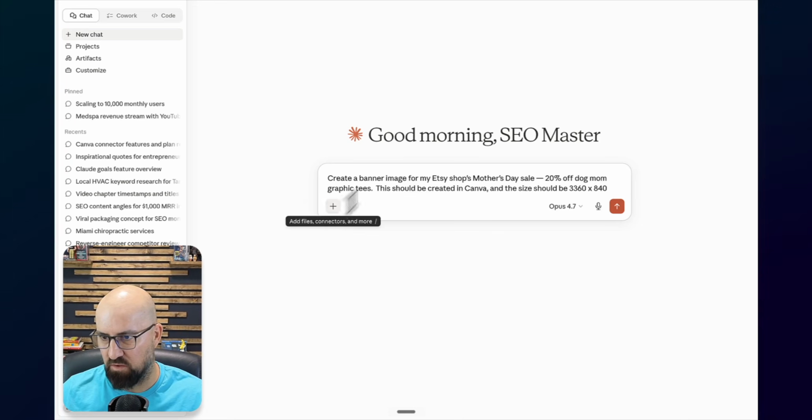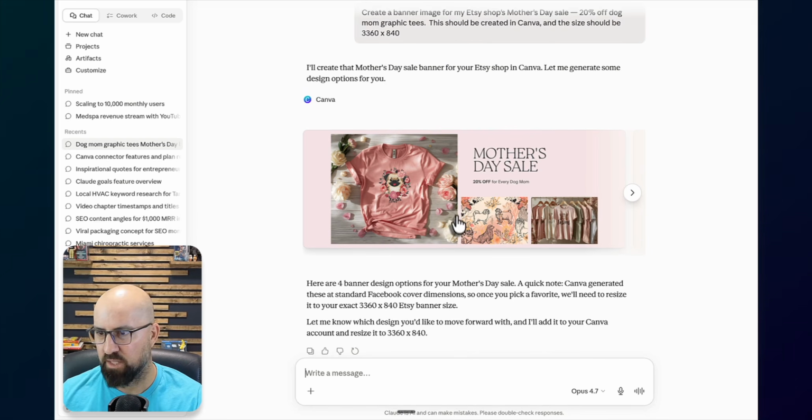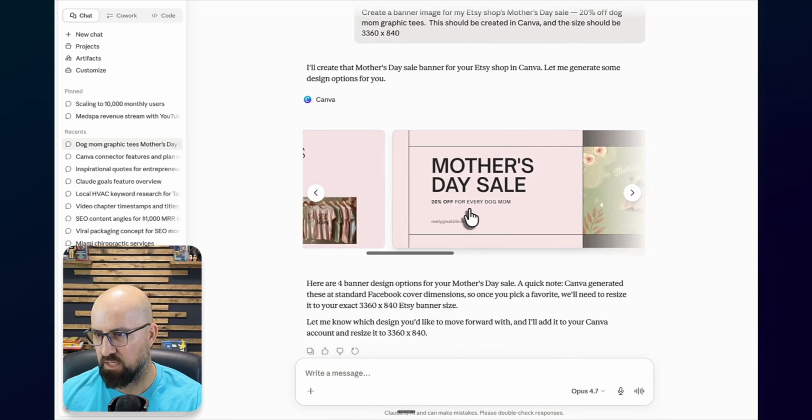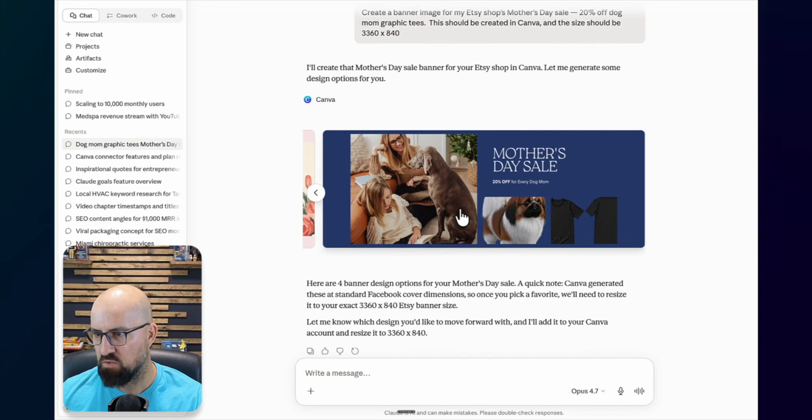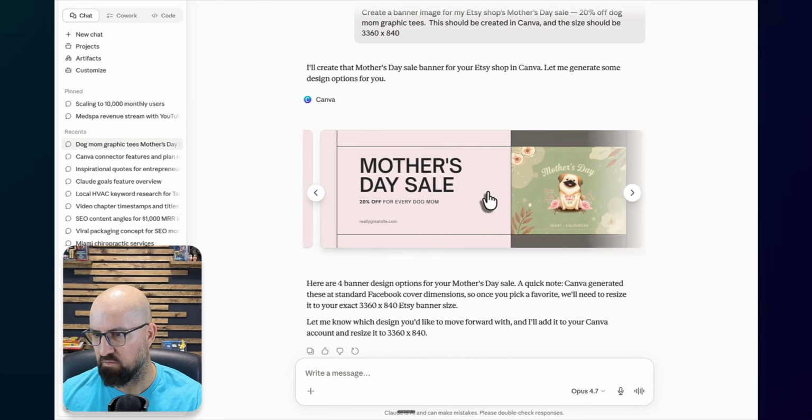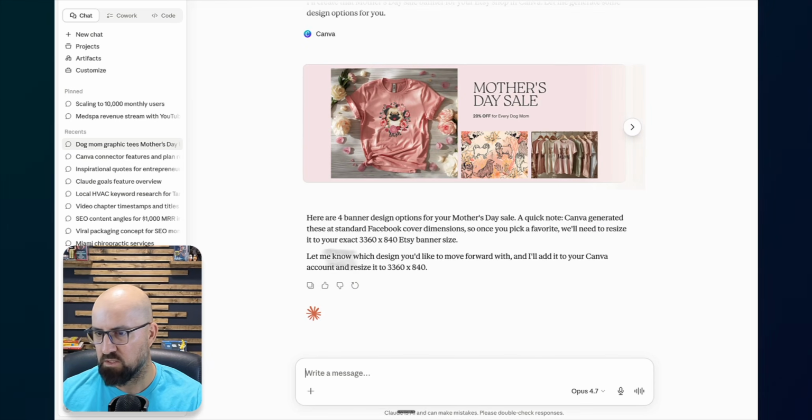All right, so here we go. It created us some options here, multiple different designs. So then you just have to let it know, this one's super cute. Let's just do the first one. So let me know which design you'd like to move forward with, and I'll add it to your Canva account. The nice thing about this is then you can edit it. You can do whatever you want with it. Obviously, it'll be saved into your Canva account. Let's do design number 1.